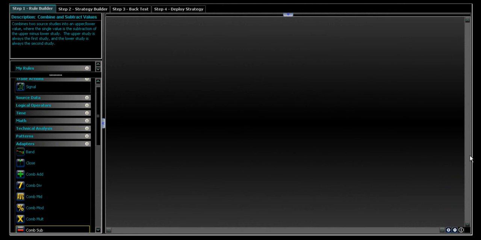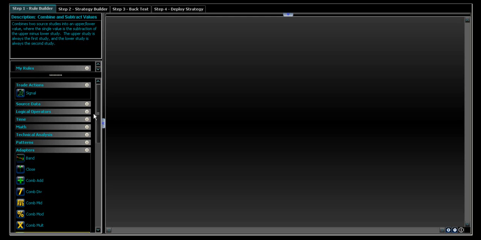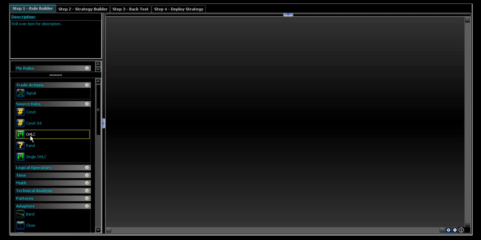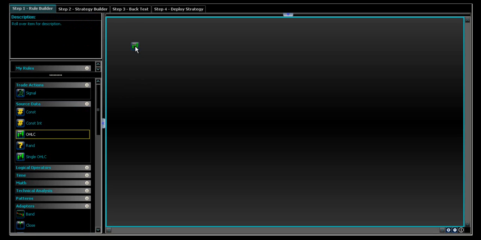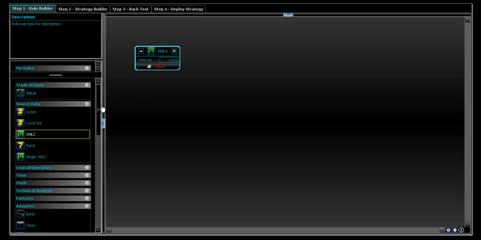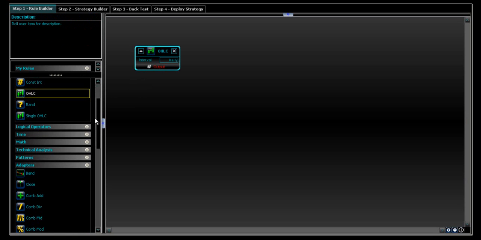Okay, so now you open up your Prodigio, swing on over to your wizard lab, and start building your first rule. So, first thing that I do is we're going to build ourselves our first exponential moving average. So we've got to get ourselves a source data, which is going to be our open high-low close bar. And we're going to take that and we're going to put that into a moving average.